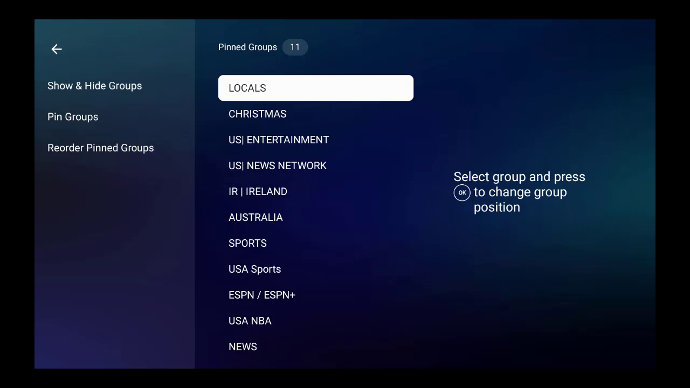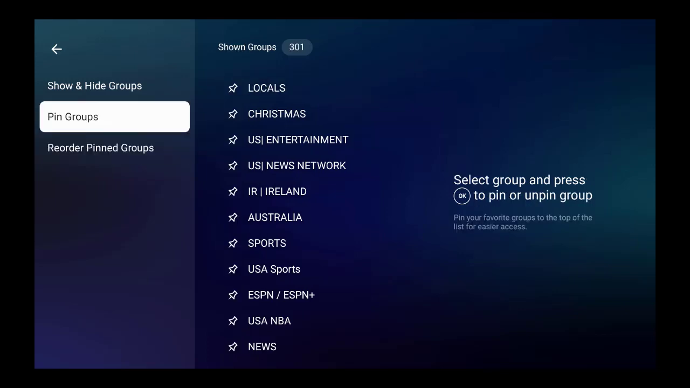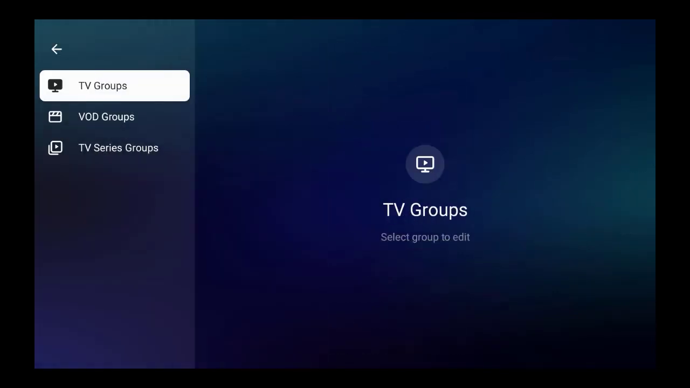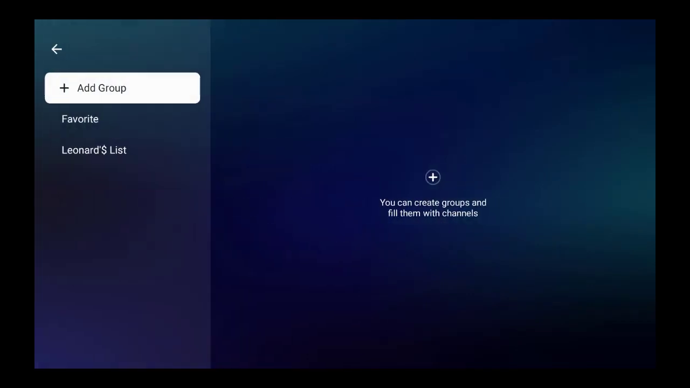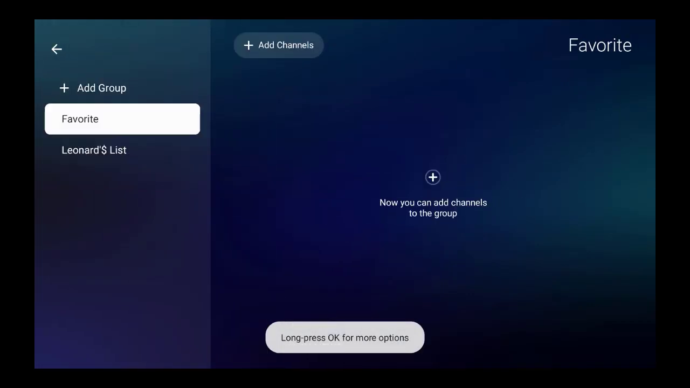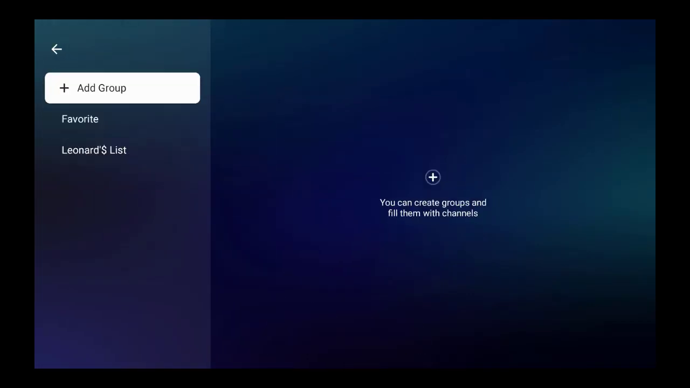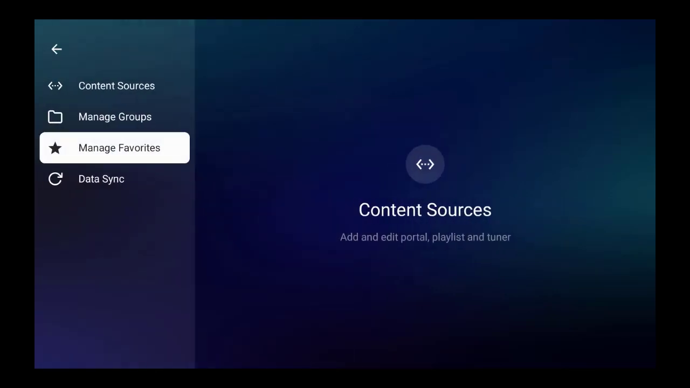All right. So that's one way of doing those things. It's a very simple thing to do. Now, if you want to go back, you could just go back here, and then you could go back here, and then if you have favorites, you can manage favorites the same way. So if you have favorites, you'll see I have Leonard's List, or you can create a favorite group again. So it makes it very easy to do, and that's something anyone can do there.